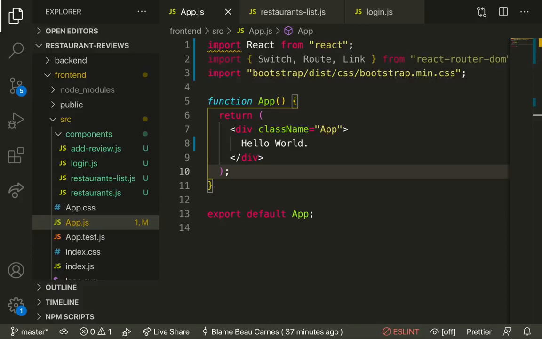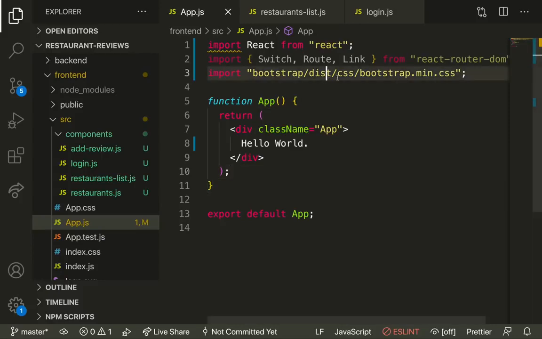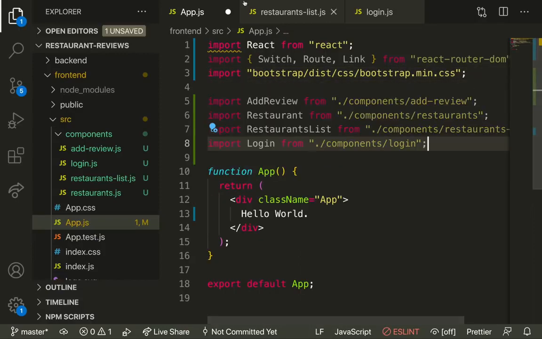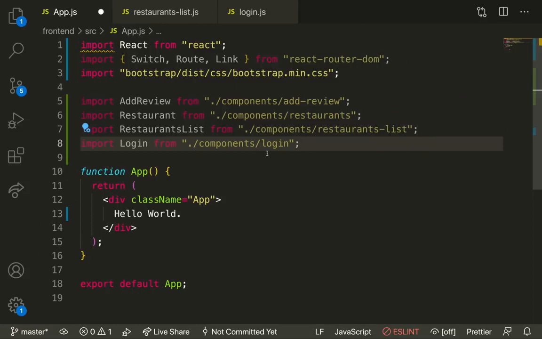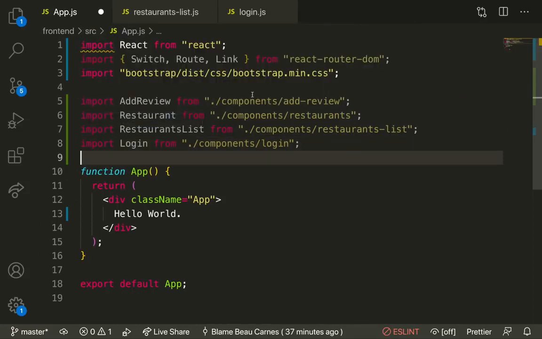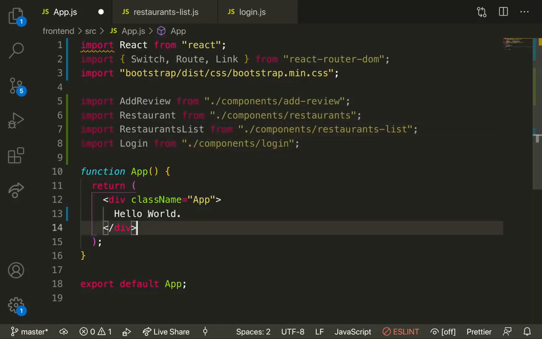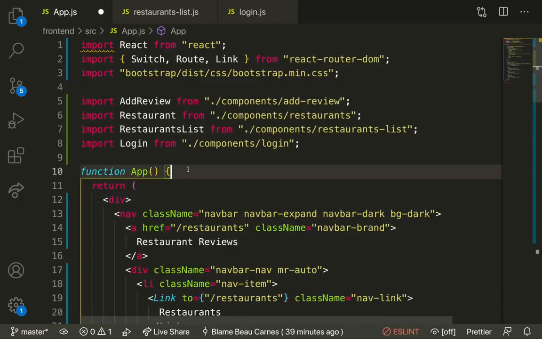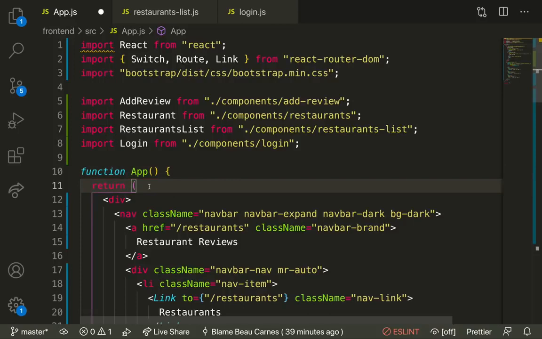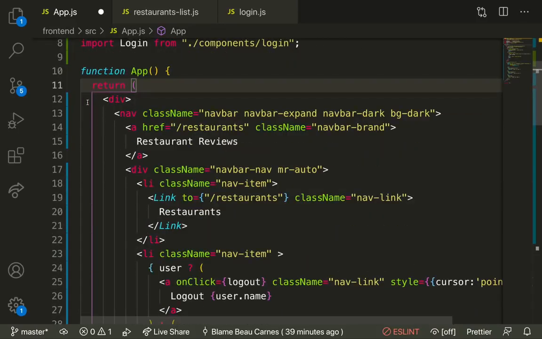So since we are going to be linking to those other components I made, we have to import them at the top. So that's what I'm doing here. I just paste it in, so we're going to import AddReview from components/add-review, Restaurant, RestaurantsList, and Login. And now let's see what we're going to return here. Okay, I just pasted in some new code for what this is going to return, and I'm going to go over it right now.